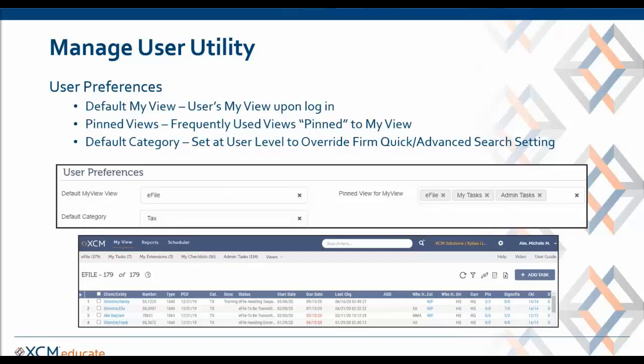What you're going to see here on the first image under user preferences is that it's going to allow you to set up your My View in different ways. The first one here, which is the default My View view, is where you set up your My View when you're logged into XCM. As you're going to notice here, we have e-file selected. If you look at the image down below of your My View, the first item selected is e-file.